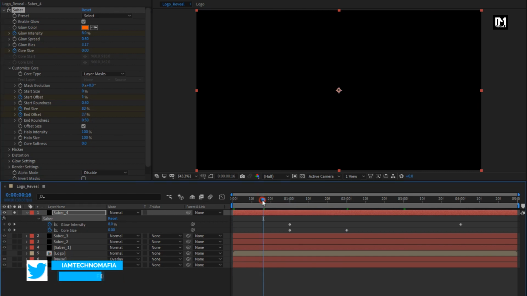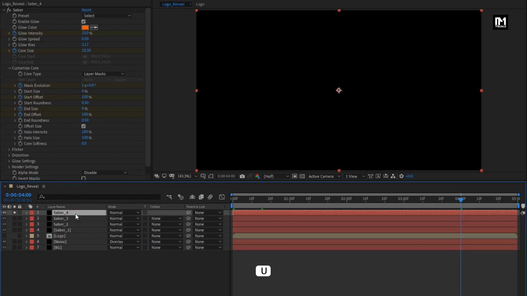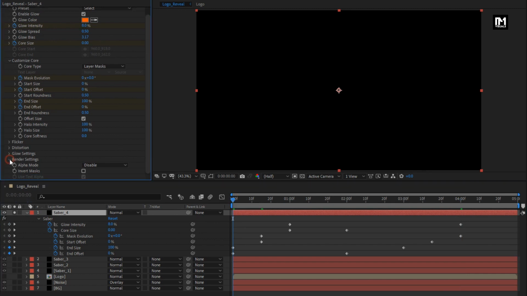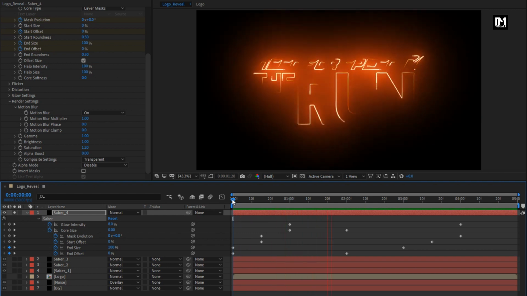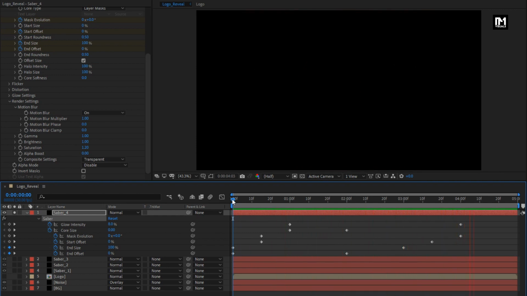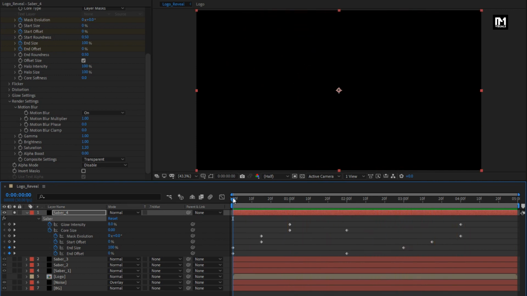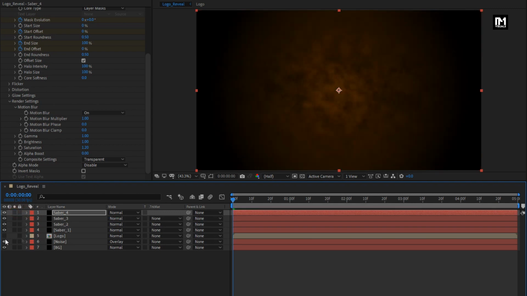Now at 15 frames, create keyframe for mask evolution. Now at 4 seconds, change mask evolution to 1. Here you can see all the created keyframes. Now in render settings, change composition setting to transparent. You can see the preview. Perfect. Here our fourth Sabre layer is created. Now let's enable the logo composition.